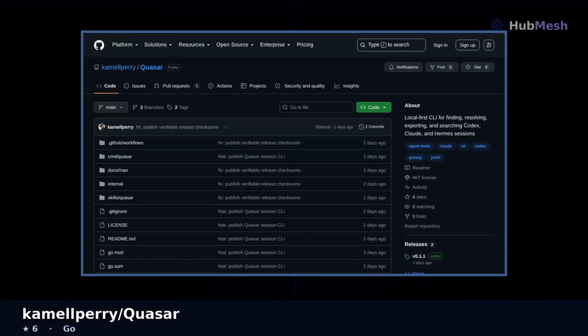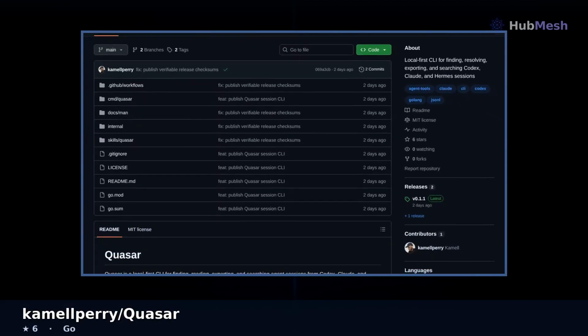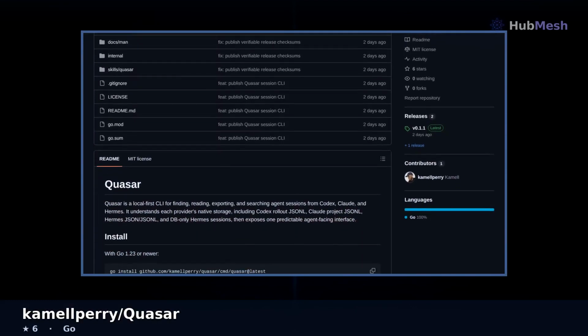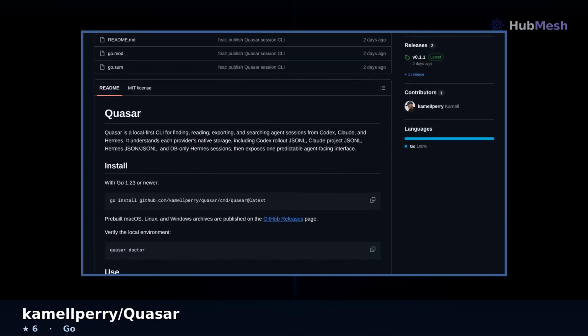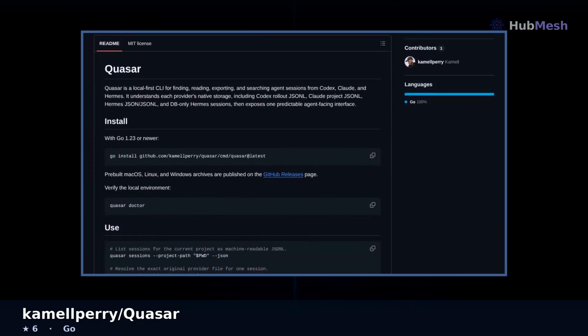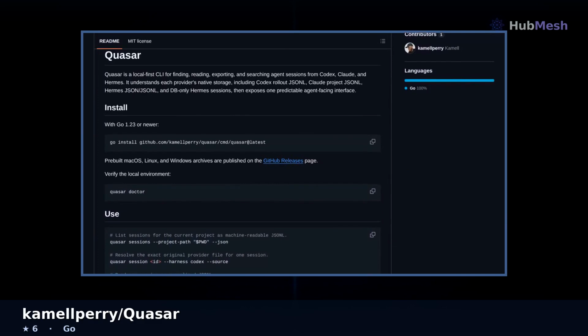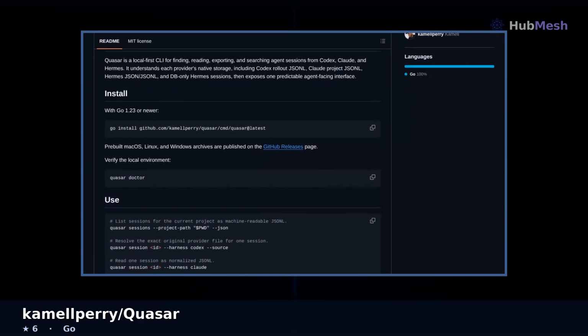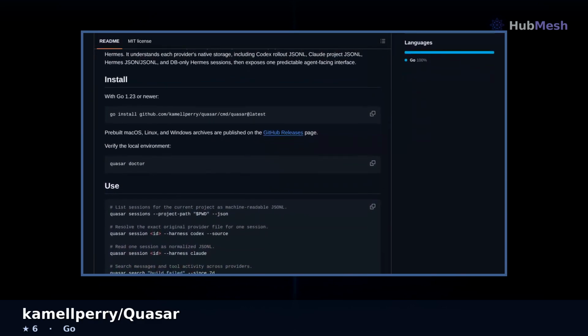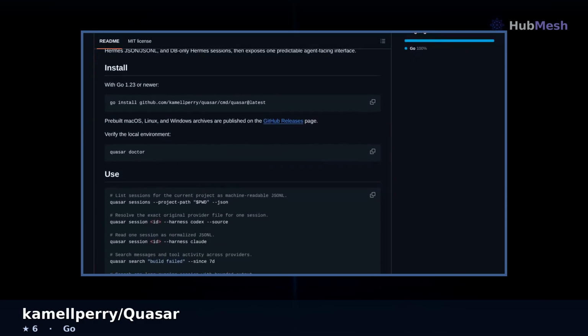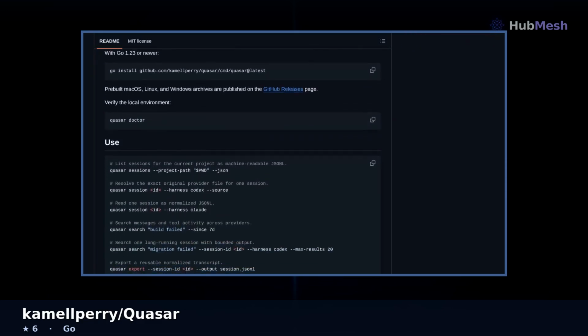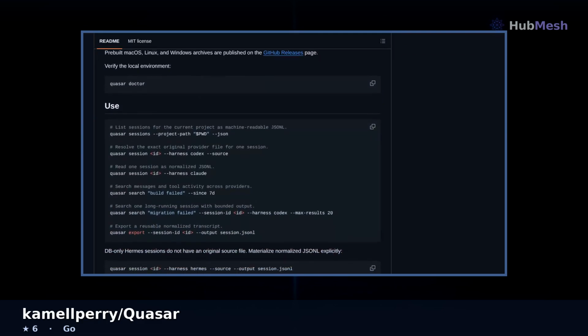Quasar searches Codex, Claude, and Hermes session logs seamlessly, but automated agent self-recovery takes a hidden setup step. It understands native storage like rollout JSON or databases, presenting a single predictable interface for developer tooling. You can download pre-built binaries for macOS, Linux, and Windows to set up your environment quickly.